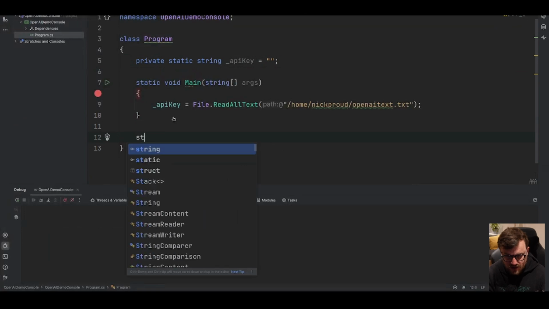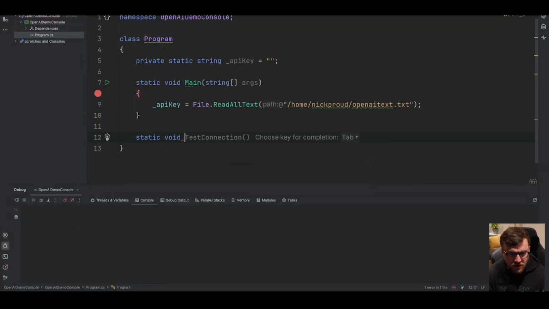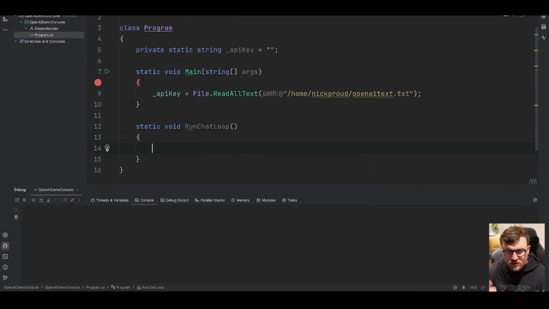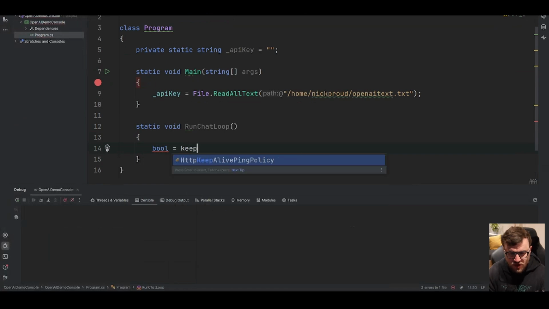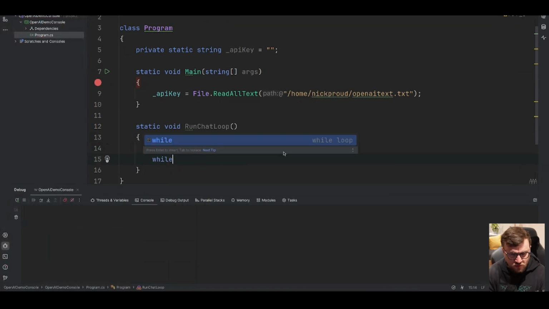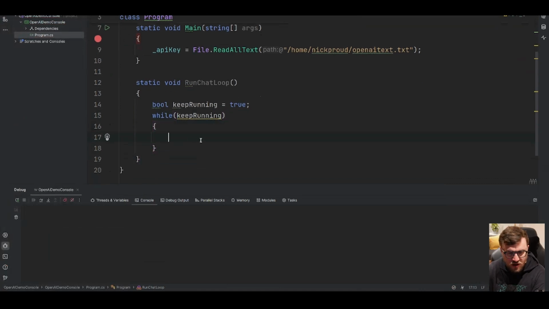Then I'm going to create another method. I'm just going to call it RunChatLoop. This is where we're going to be actually running a loop which is waiting for input, using that input with the API, and then returning a response and doing the same thing over and over again. So I'm just going to create a bool called keepRunning. This will be set to true, and then we'll be doing a while loop. So while keepRunning, and then in here we've got our main logic.